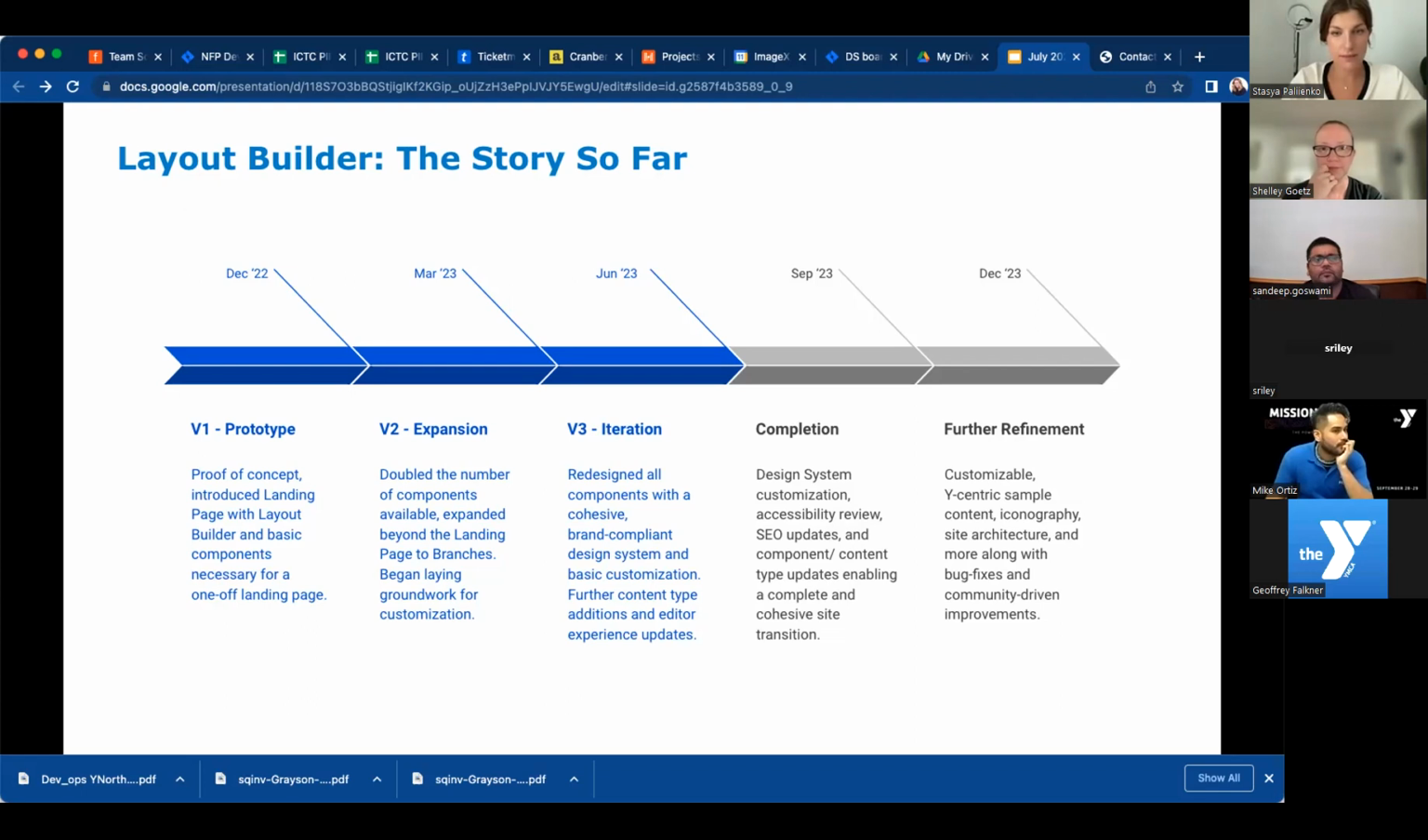So you'll be able to complete a full migration to a cohesive Layout Builder-based site. In December of 2023, we're looking at further refining that. We're going to be bringing in demo content. So instead of building your own stuff, you'll be able to spin up a whole new site out of the box and customize it with demo content and site architecture. We've got iconography that's on its way, and more bug fixes and community-driven improvements.